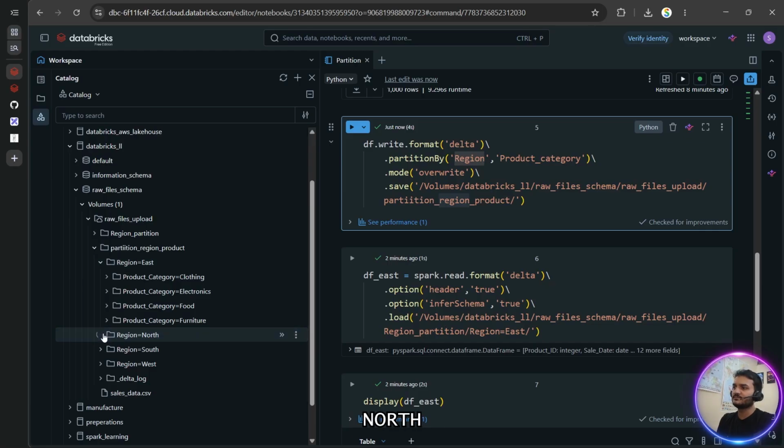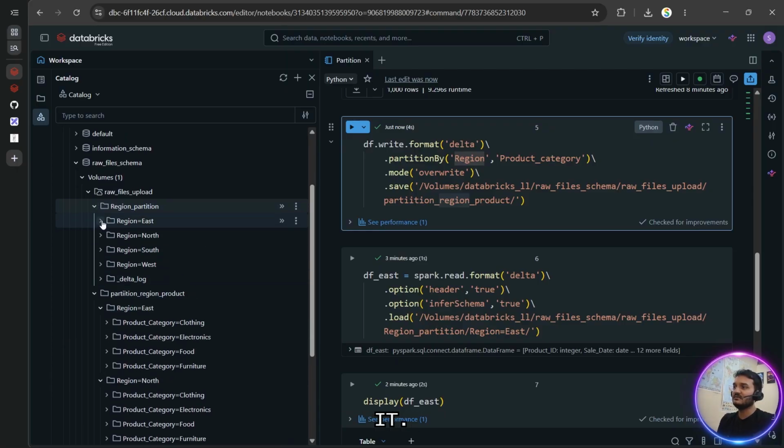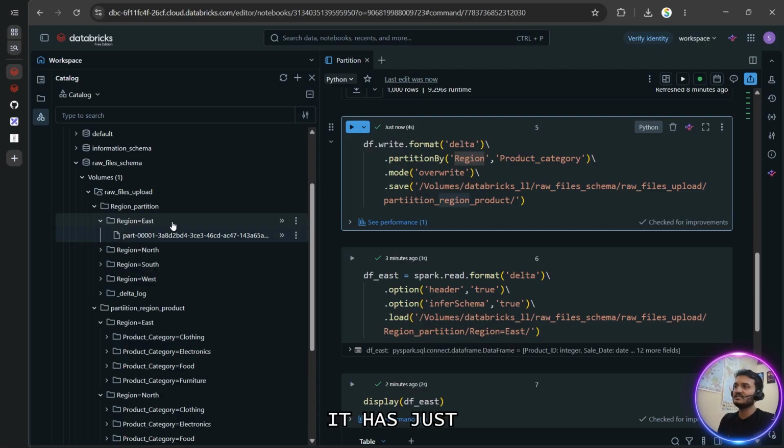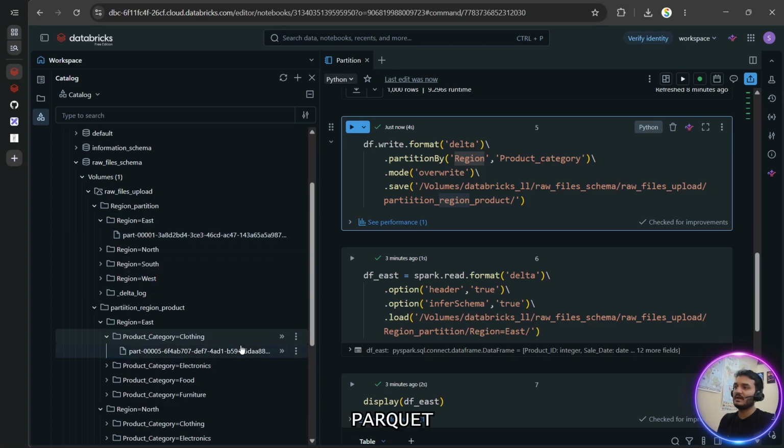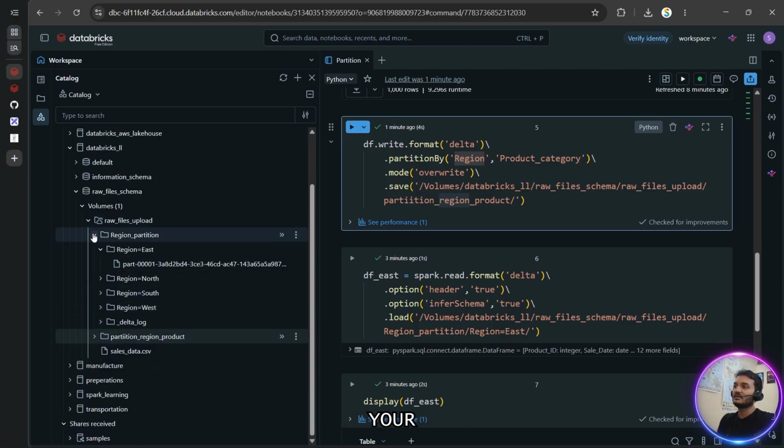Same way, go for north: clothing, electronics, food, furniture. This is how you are going to skip data when you want to retrieve the data. And if you see the region partition, when we were using just one key, it just created one partition, and each of these categories, clothing, electronics, food, and furniture, resides inside this. Now it has created four different Parquet files inside it. So this is how partitioning actually works, and this is how it impacts your tables.